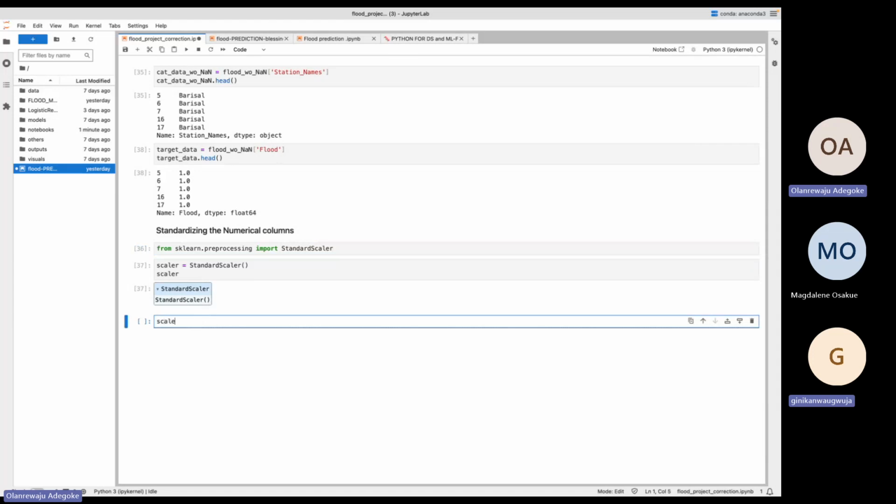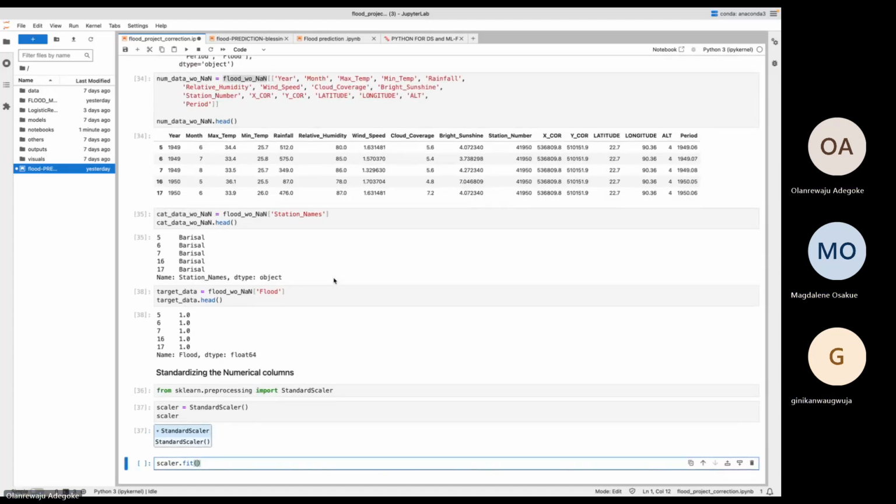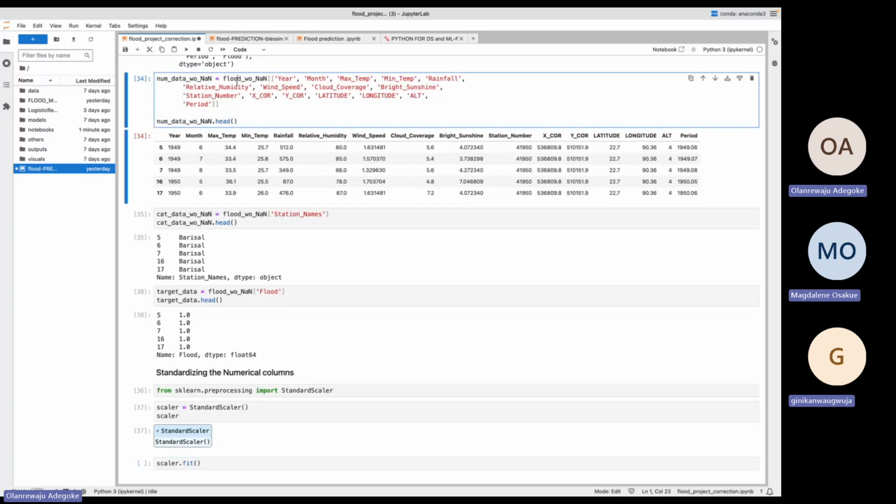So for us to standardize, it's going to be scalar dot fit. What am I going to pass inside the dot fit? What's the name of the data? The numerical one, which is what? I think it's num data WO the num, WNAN, right? Yes.